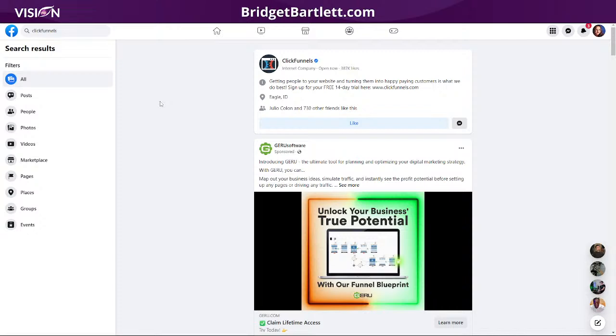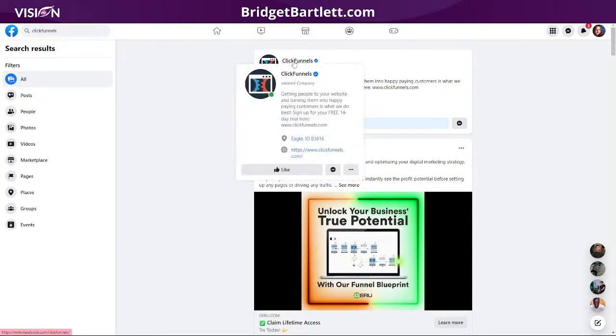What's really good about High Level too, and what makes it such a great alternative to ClickFunnels, is that one, it's cheaper in the long run, and two, we have the ability to import ClickFunnels websites and clone them. So it makes the migration from ClickFunnels to High Level really, really easy.